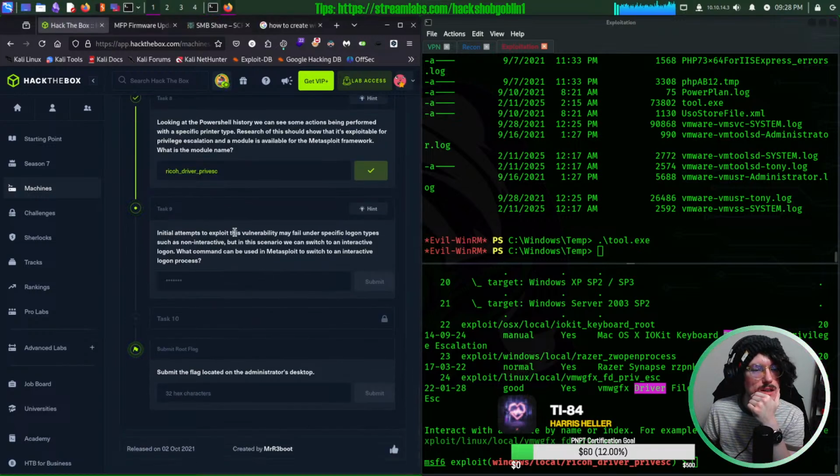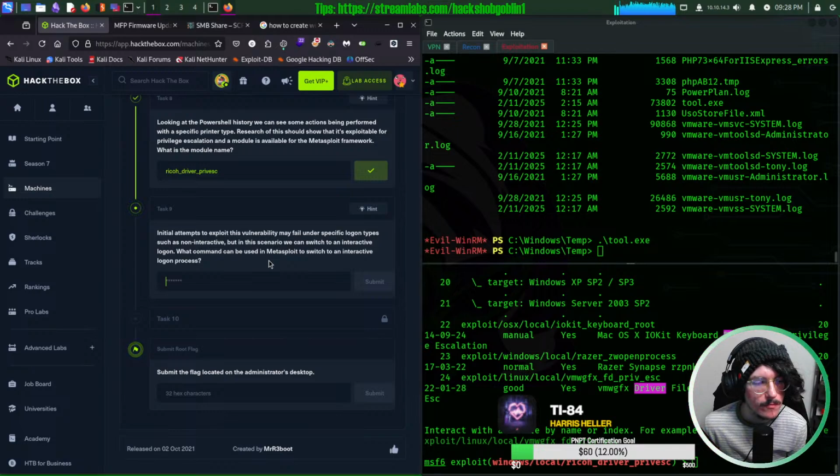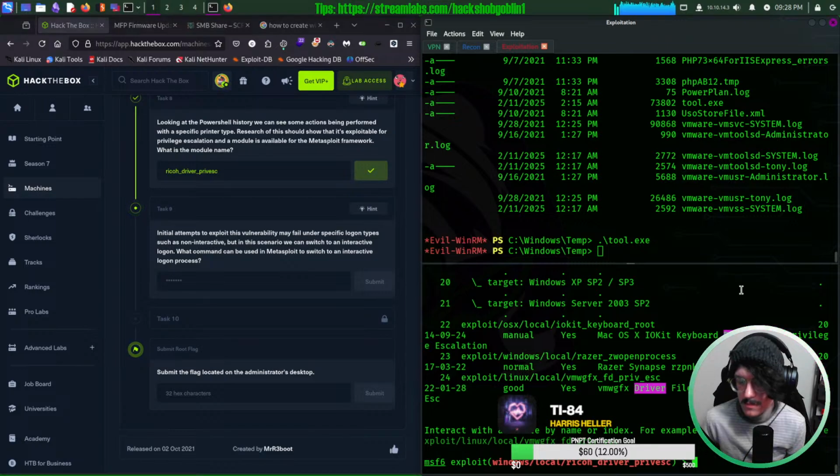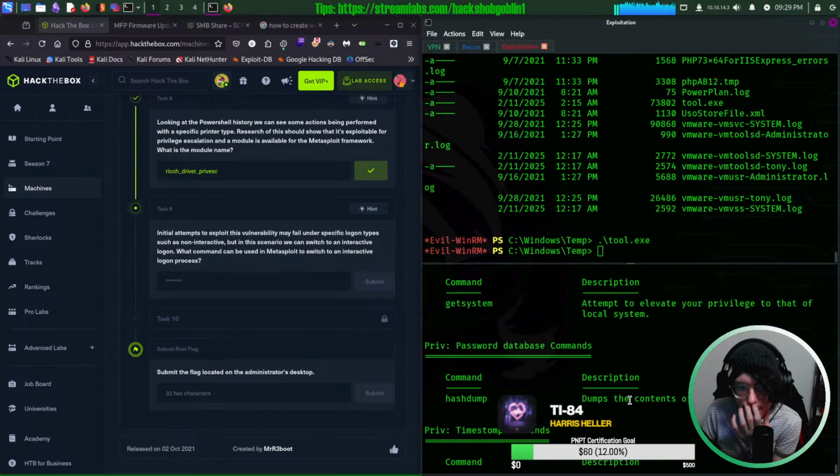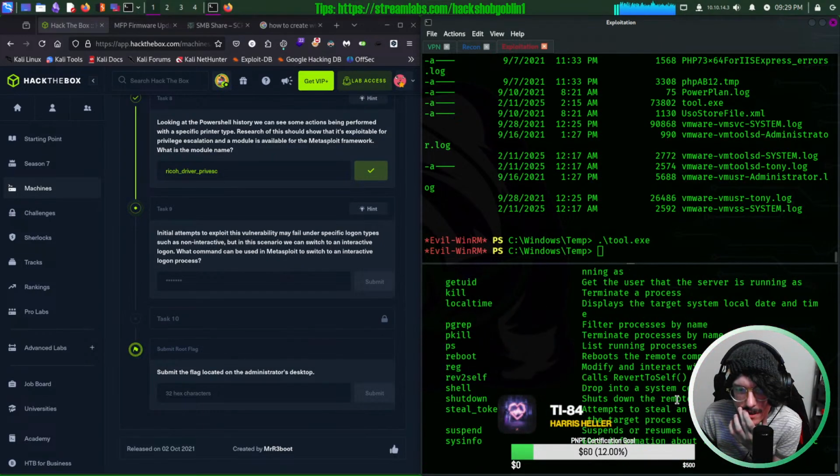Oh, okay. I should probably read this. Initial attempts to exploit this vulnerability may fail under specific logon types, such as non-interactive, but in this scenario we can switch to an interactive logon. What command can be used in Metasploit to switch to an interactive logon process? Is that... isn't it... Oh, I forget.